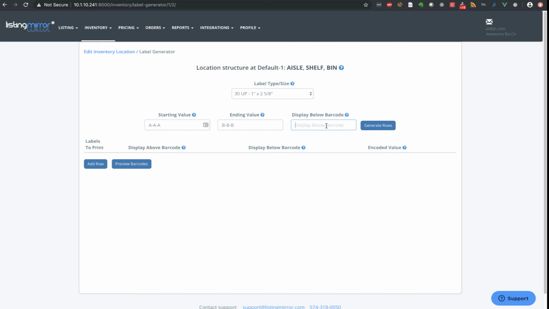The display below barcode is optional, but suggested if you're putting these on shelves or bins or wherever you're placing them. I could put something like above. So if I'm putting this on a shelf, it's going to indicate that AAA is actually the shelf above where the sticker is, or below, or to the right, or however you want to structure it. It's a little bit of extra information for your location. The generate rows is capped at 1,000 so that the page doesn't take forever to load. Go ahead and click on generate rows.